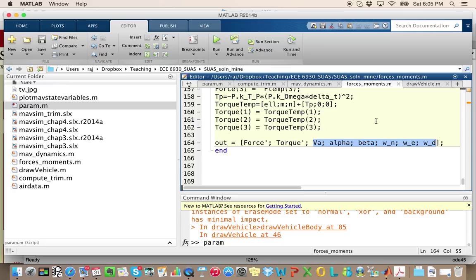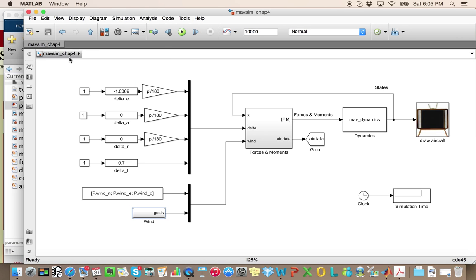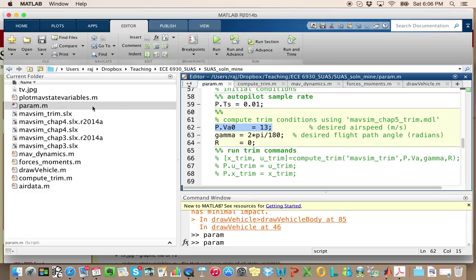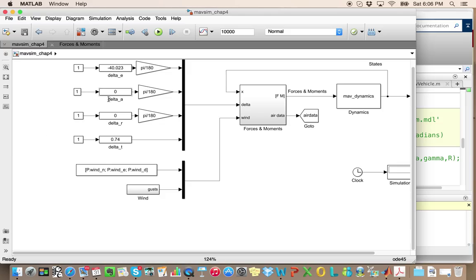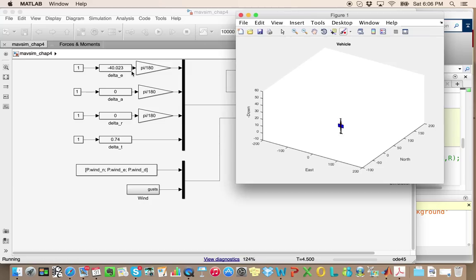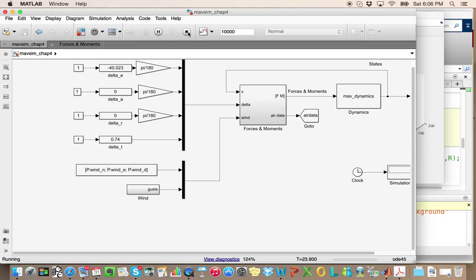If everything is all right, that should work. You can change the elevator, aileron, rudder commands and see if everything is making sense. We'll run my parameter file and see if it works. You'll see that I have given an elevator command of -40, which kind of makes circles. So that's what you should see if you give a -40 degree elevator command. Thank you very much.